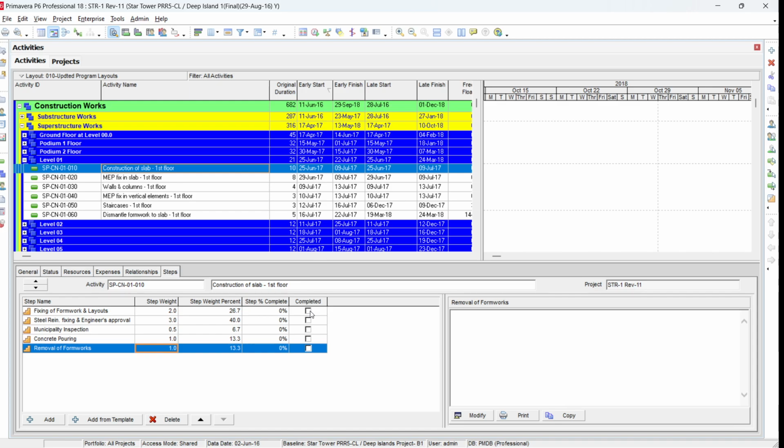For example, if the formwork takes 2 days and it is completed, the remaining duration will be 8 days. Similarly, if the steel fixing is done and it takes 5 days, so you have 2 days for the formwork and 5 days for the reinforcement, 7 days done. In this case, the remaining duration we can put as 3 days: 1 day for the municipality inspection, 1 day for the concrete pouring, and 1 day for the removal of the formwork.